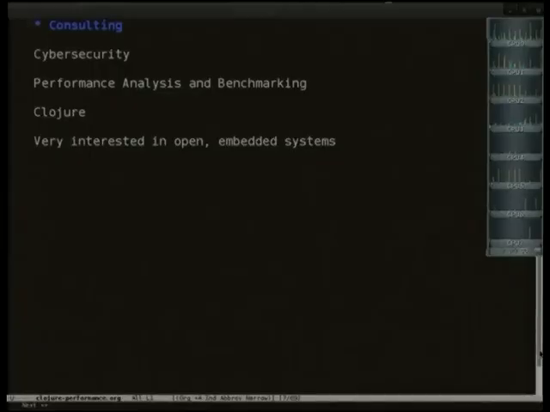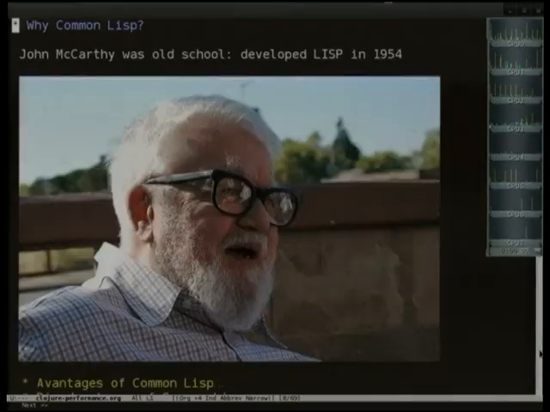As Rachel mentioned, I've now got a consultancy where I get to do fun things like this all the time. In particular, one of the things I'm doing these days is some programming for a client in Common Lisp. Common Lisp is actually a really old language. This goes back to the 50s, and this is John McCarthy, who is the original developer of Lisp.